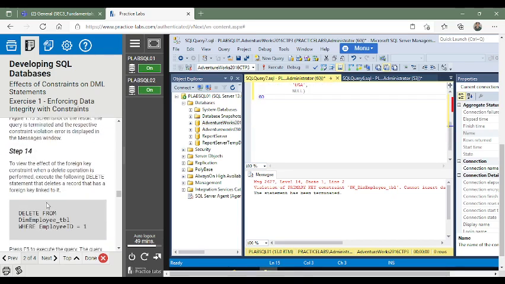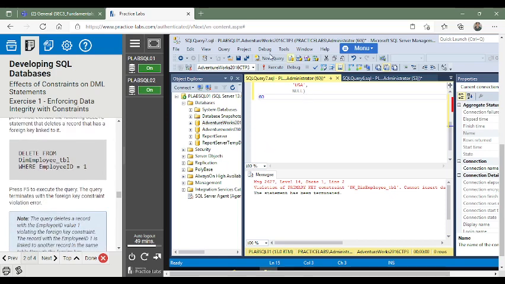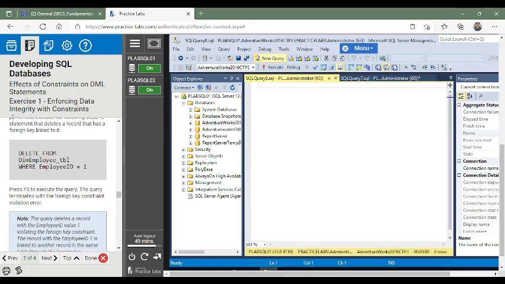So, step 14 tayo. To view the effect of the foreign key constraint when a delete operation is performed, execute the following delete statement that deletes the record that has a foreign key linked to it. So, create tayo na panibagong query.